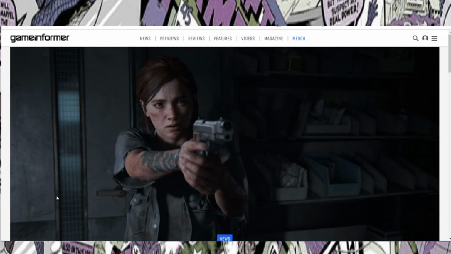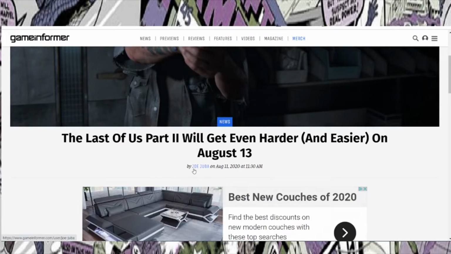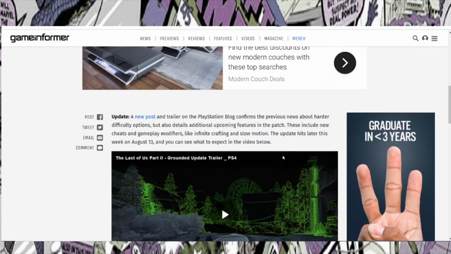Alright, so today I want to talk about Game Informer here. They gave an article, The Last of Us Part 2 will get even harder and easier on August 13th. This was released once again by Game Informer, by Joe Juba, on August 11, 2020 at 11:30 a.m.